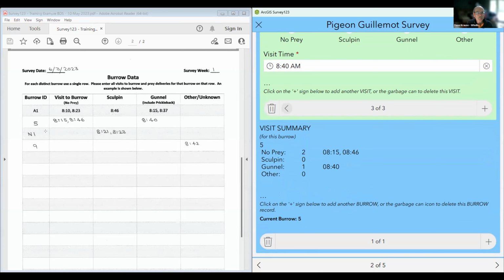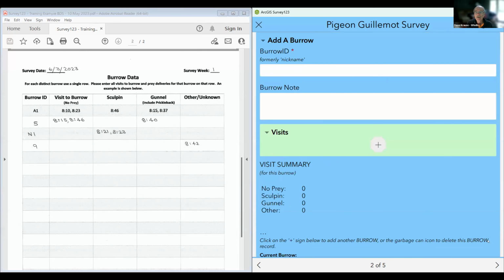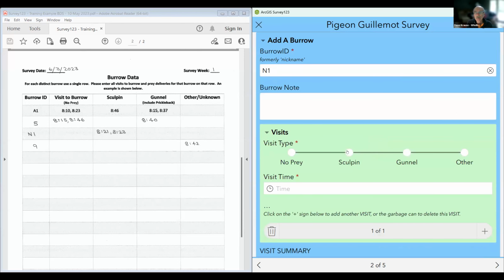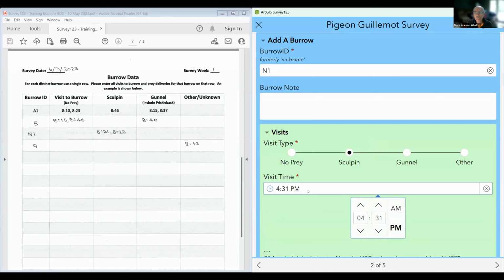Now we need to move to the next burrow, N1. And in order to open a new burrow page, you click this plus sign that's in the blue section. See that open a new page, and you can put the next burrow ID in here. N1. And we had 2 Sculpin visits. So we'll open a fresh visit page, click on Sculpin, put in the time of the first one, which was 8:21.